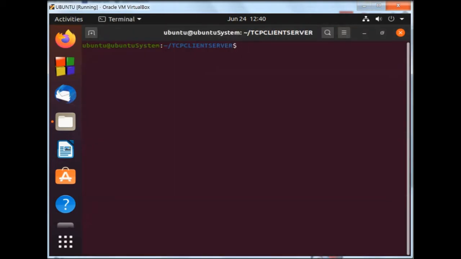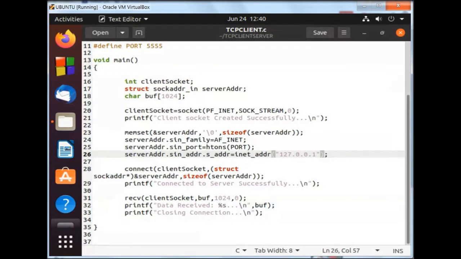This is the final program. We are done. Okay, gcc tcp_client.c -o client. So the compilation of the client is done. That means there is no error. So this is the program we have made.